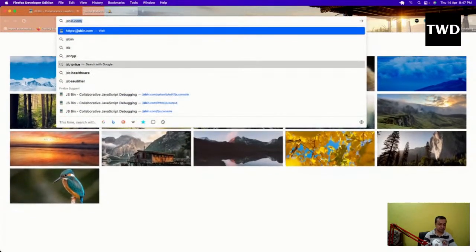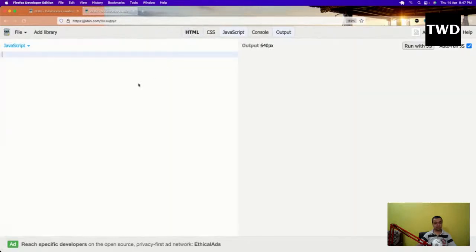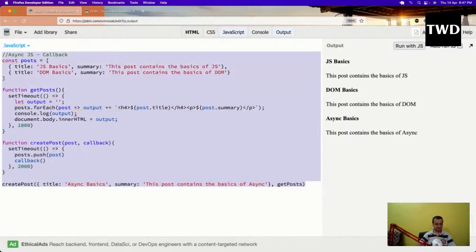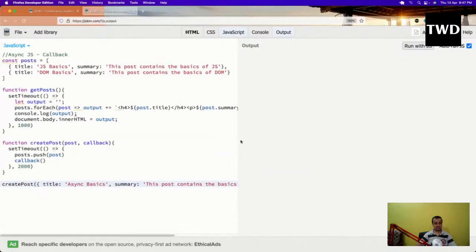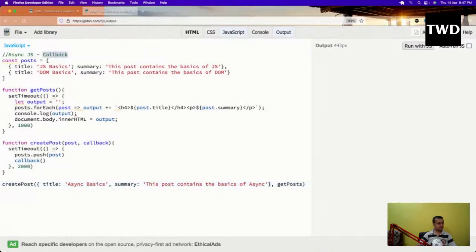So I'll open JSBin with JavaScript and output. Okay, so again I'm going to copy all of these things, because all of these things will be the same only, some things will be different. Auto run I don't need, and I am going to look into promises. And for promises also, there are two things: then, and catch. The then and catch blocks we're going to do.